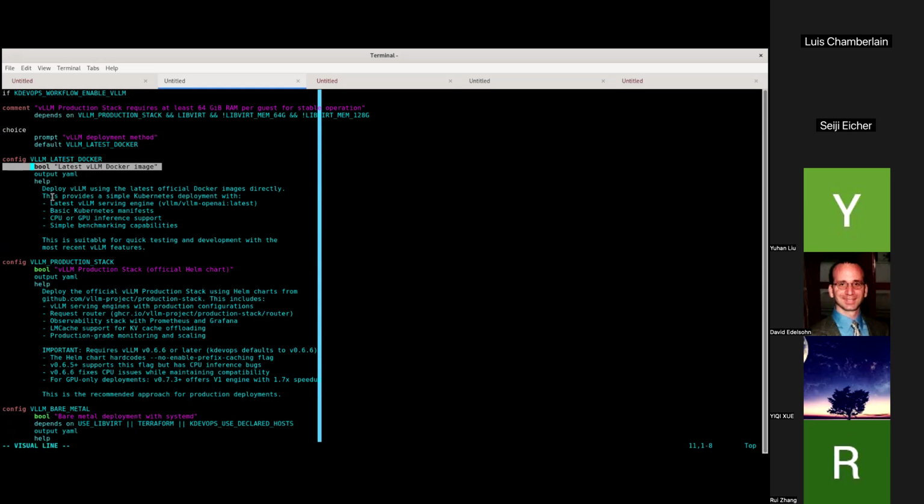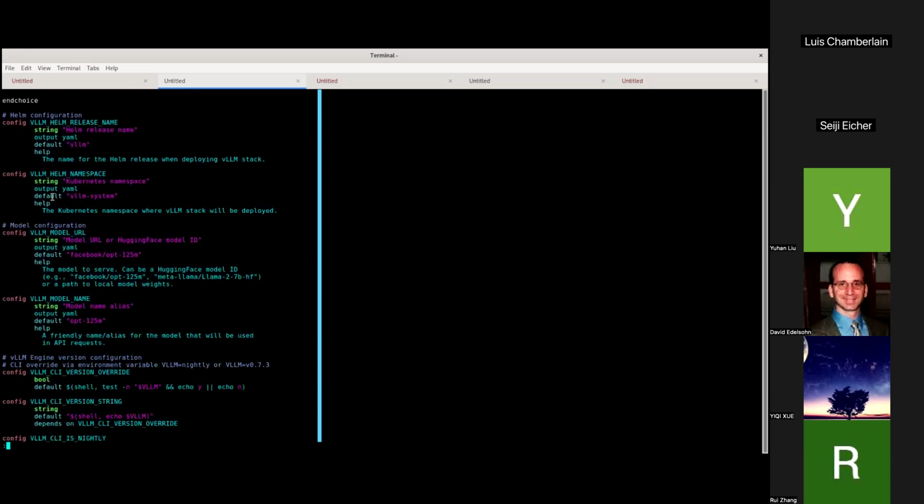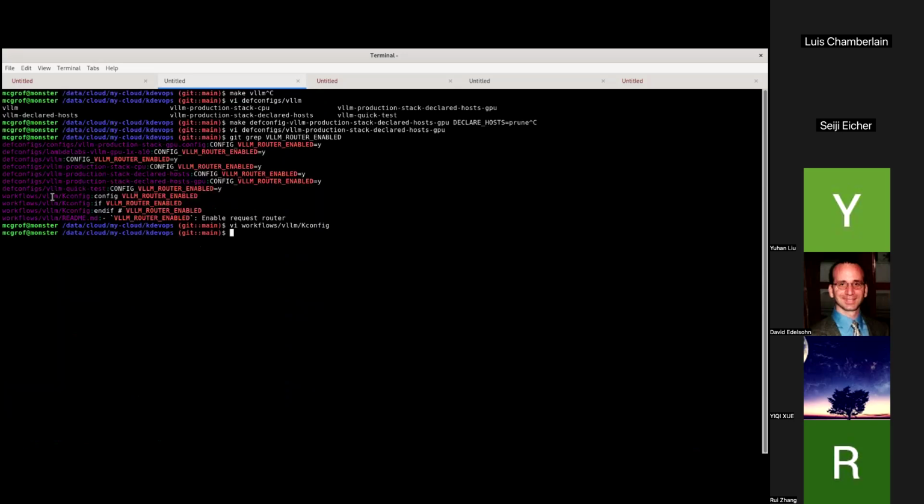This is a Boolean, or it could be a string, and this is the documentation for it. Here you can add support for new features and extend it. If you want to see what options are provided, here's an example of the deployment types that are supported, and here's an example of a multiple choice option for different Kubernetes deployment methods. I understand this might be a bit overwhelming at this point, but this is the bare bones of how this works.